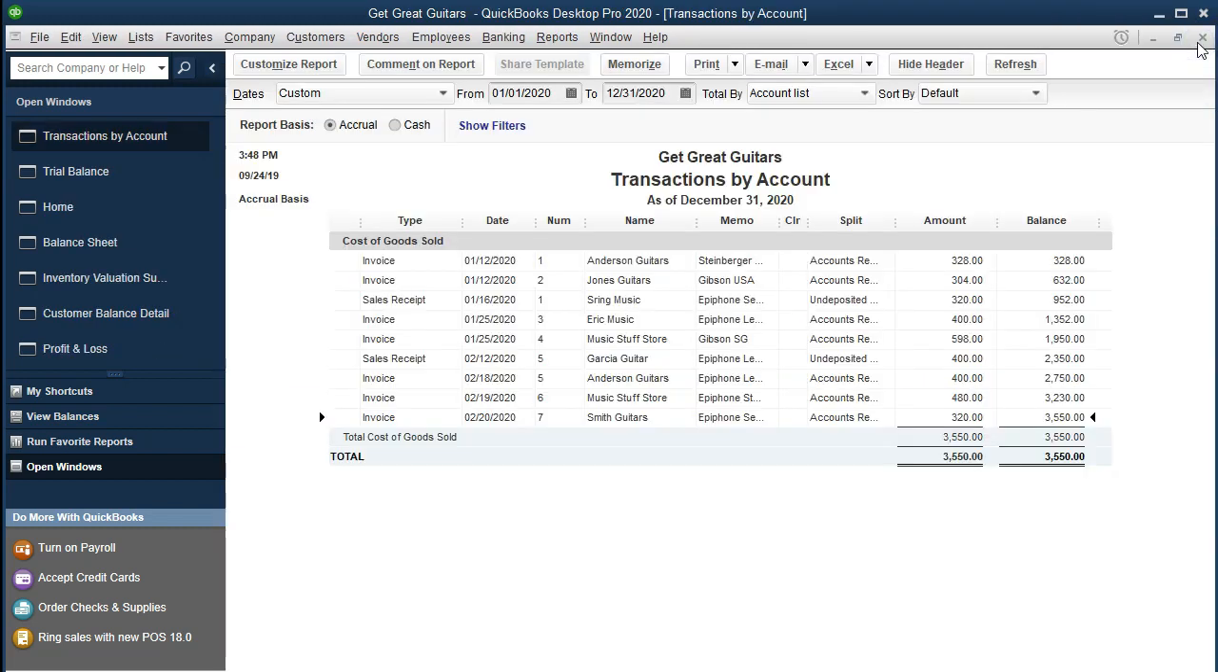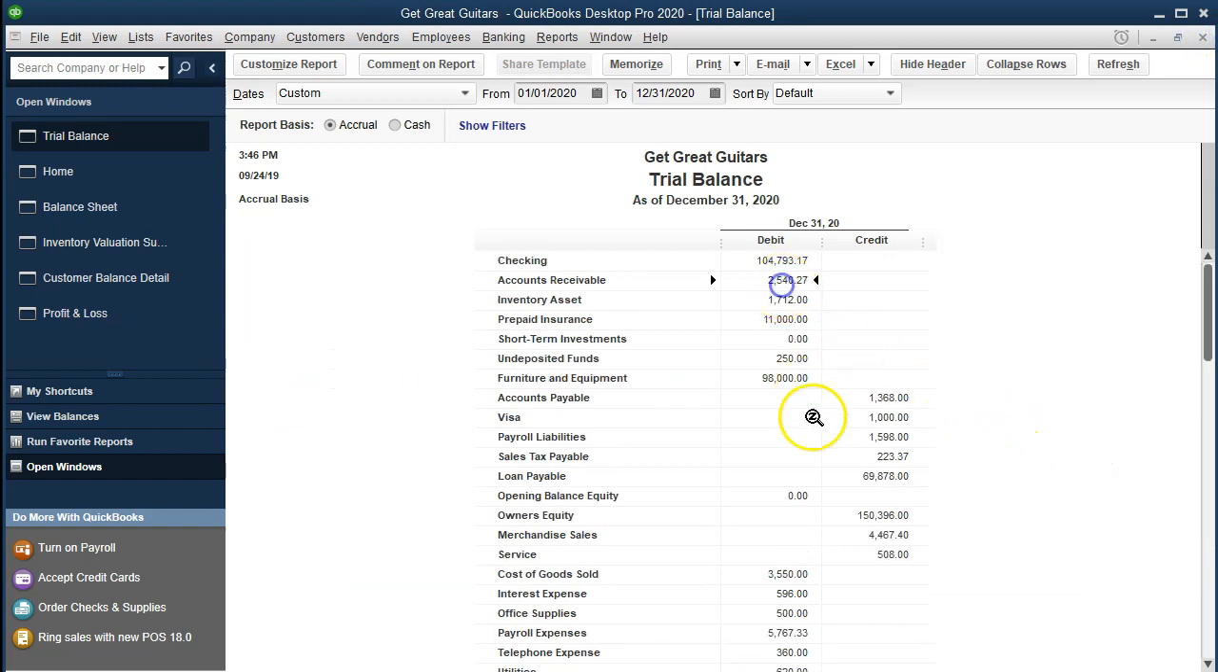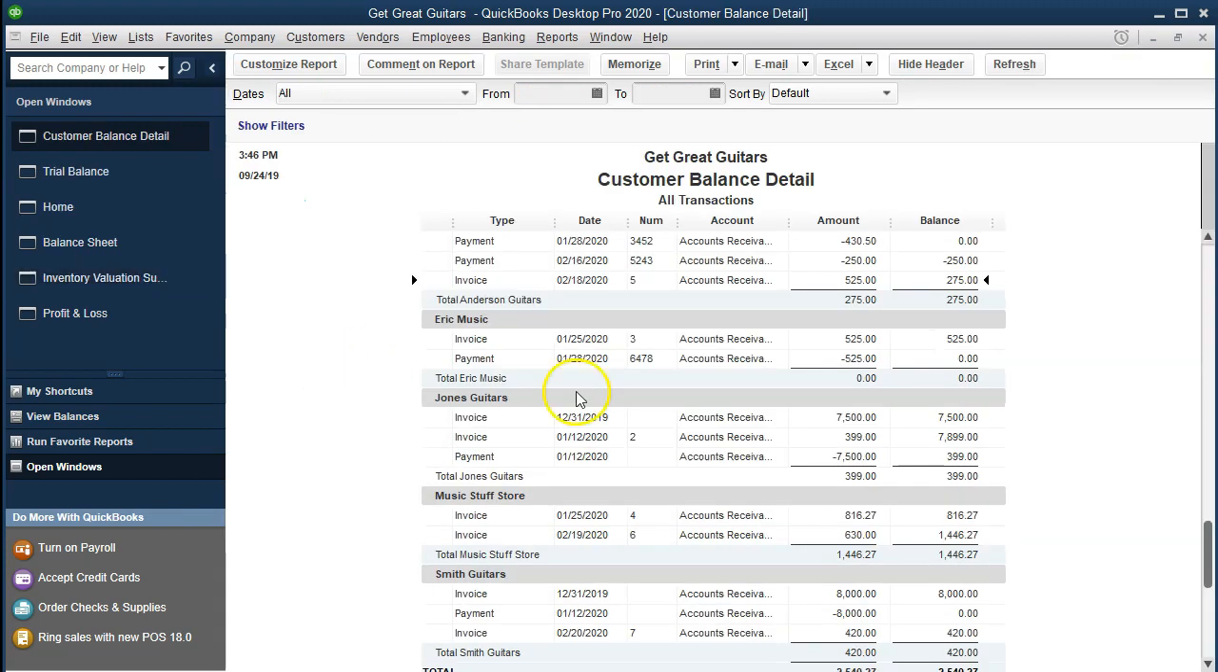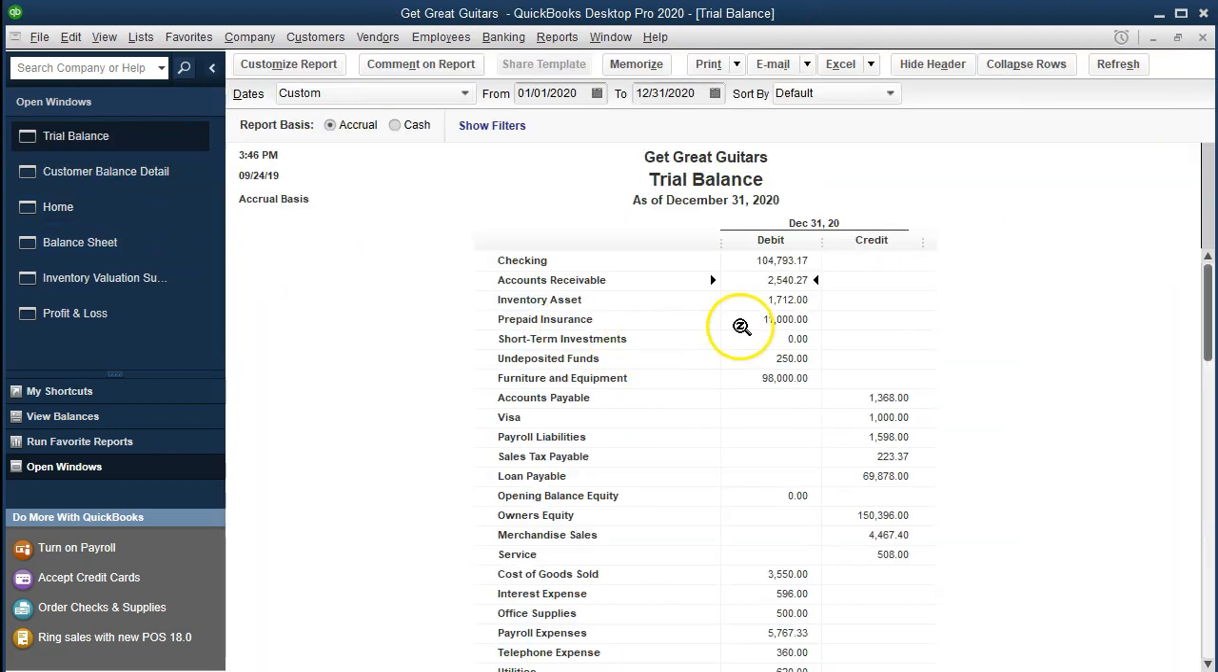Closing this back out, we also know that if we go to the accounts receivable and then go to the detail accounts receivable by customer, which is the open window now on the left, we then had the new customer, which was Smith. So if we go down to Smith, we have the 420, there's the 420 again. The total of this report adds up to 2,540, that amount tying out back to the trial balance to the 2,540.27.